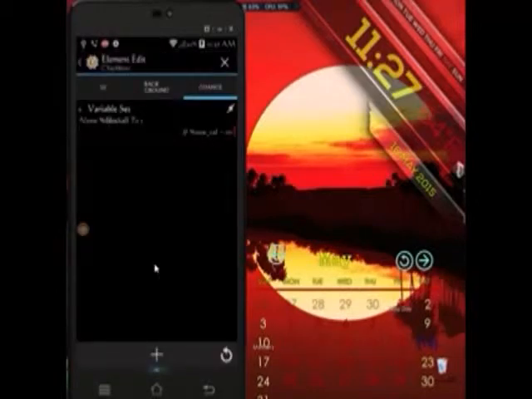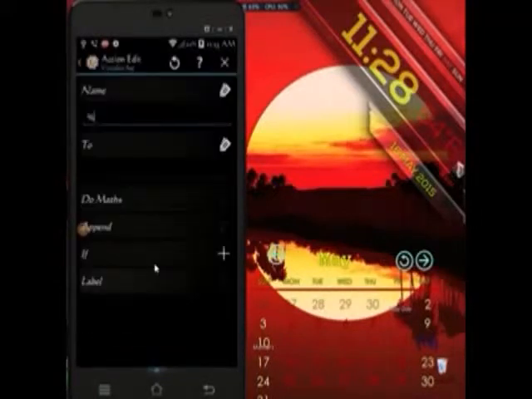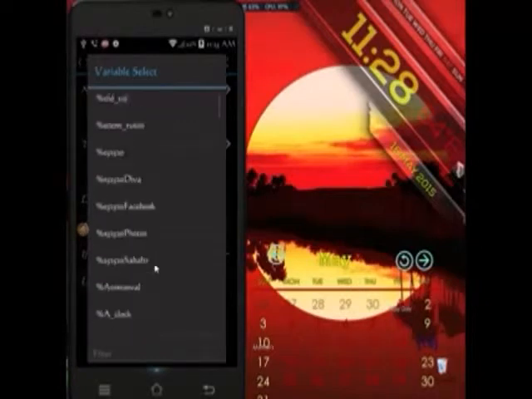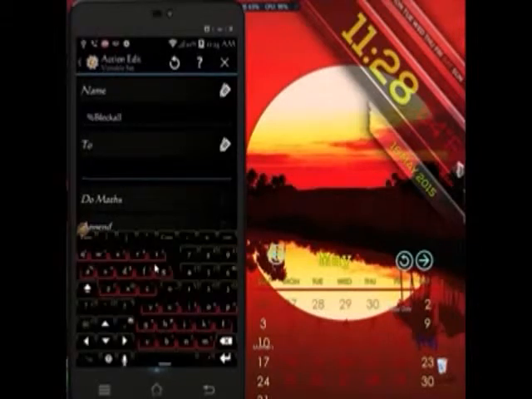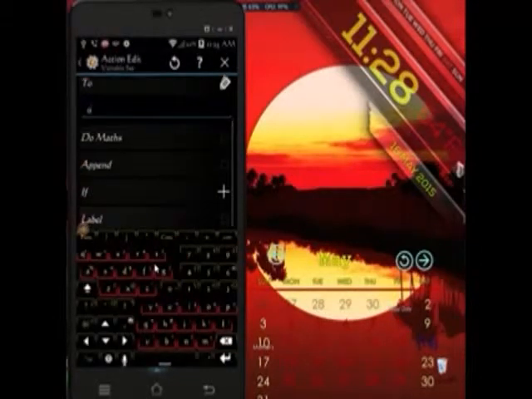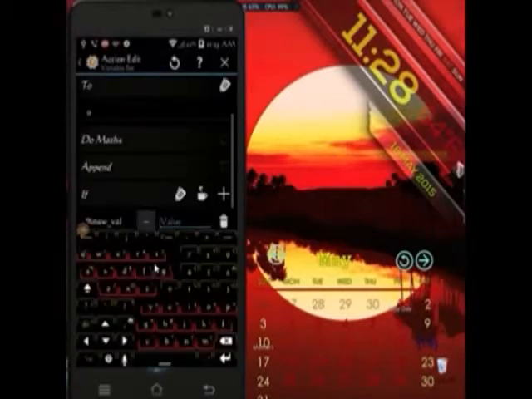Okay, we're gonna do the same exact thing now again for this variable, but we're gonna set it to 0 if the new value is off. Okay, variable set. Go find the variable we just made. Block All. We're going to set it to 0 if new value equals off.